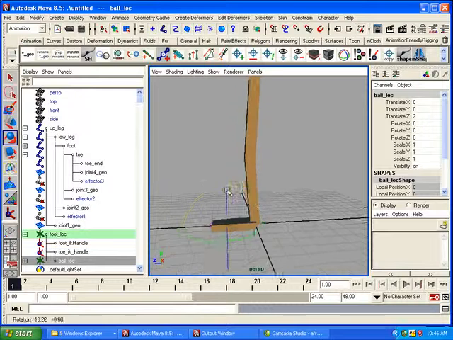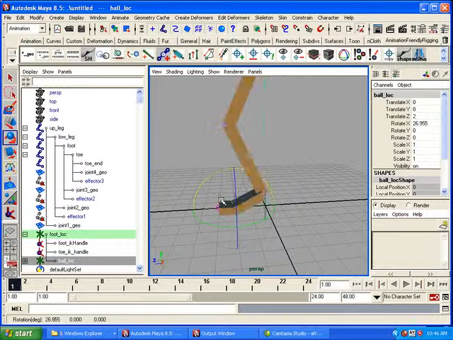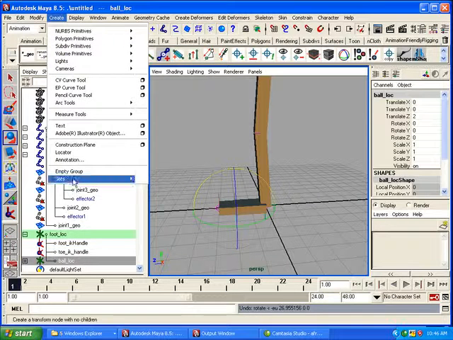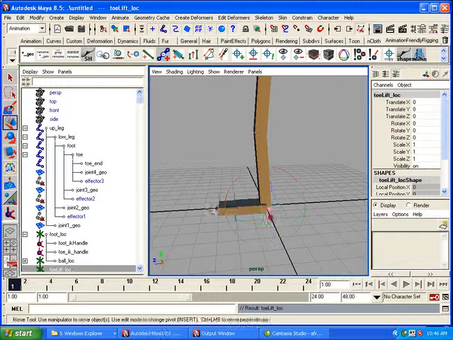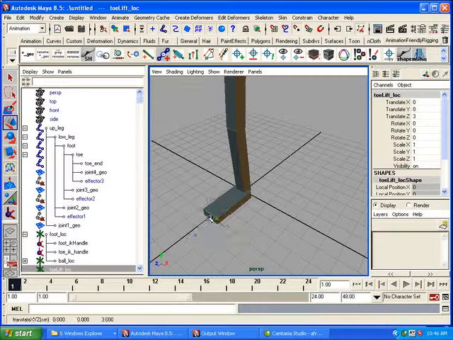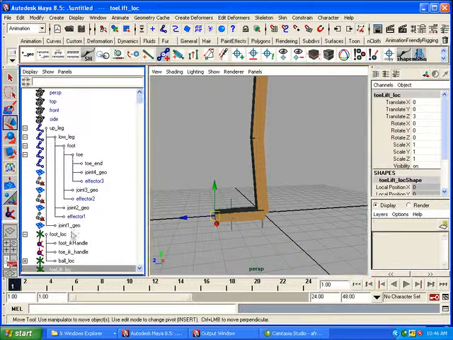Now, we want to do something similar for the toe of the foot because, again, just like how we saw in the reference, sometimes you'll be lifting up on the ball of your foot, sometimes you'll be lifting up on the toe of your foot. Usually you'll be doing a roll, which will do a little bit of both. So we'll create another locator. We'll call this toe lift loc, and we'll place that right there at the end of the foot, like so. And then we're going to parent that underneath foot locator.